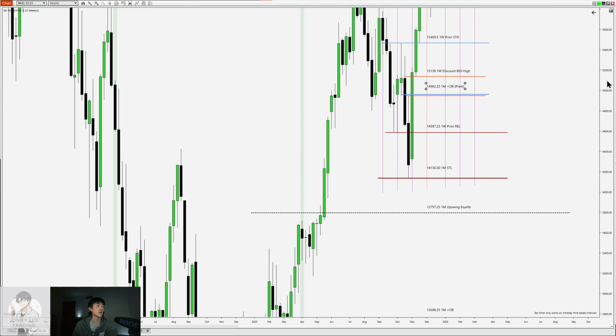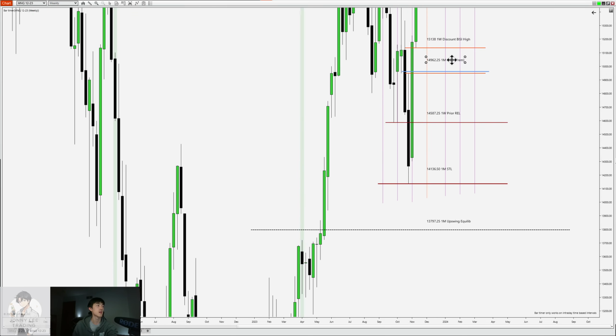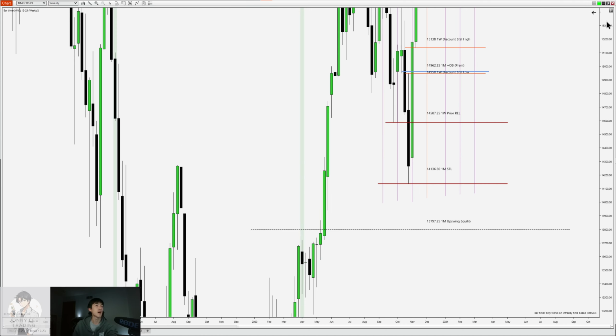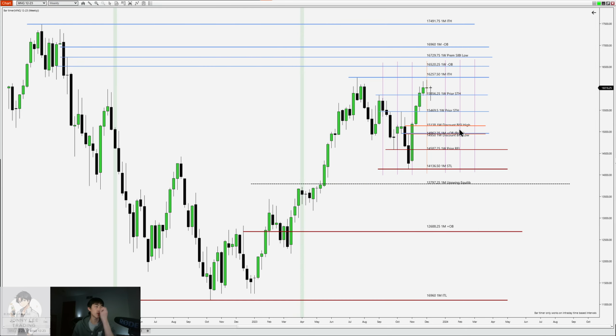And this does match up pretty closely with a monthly premium order block, but that's okay. 14,950, 1 week. Discount BISI low. So now we have our weekly levels that we care about drawn out.